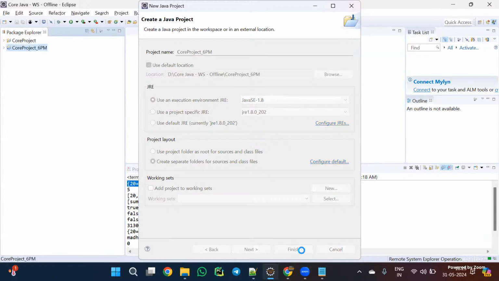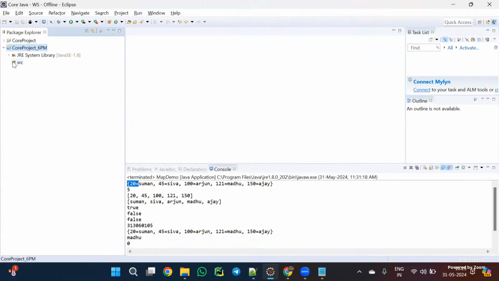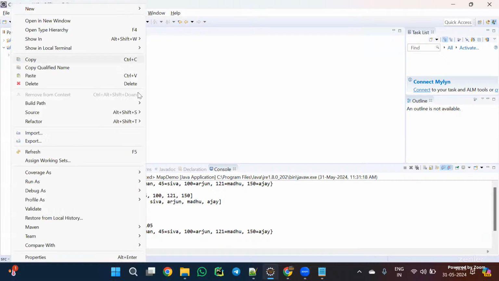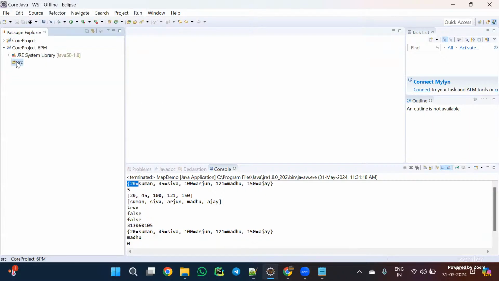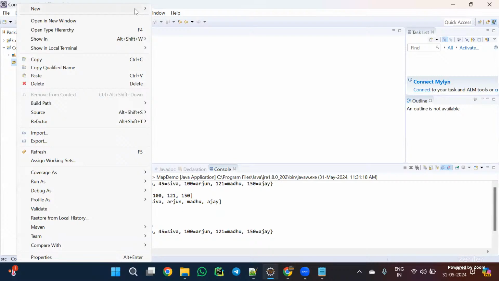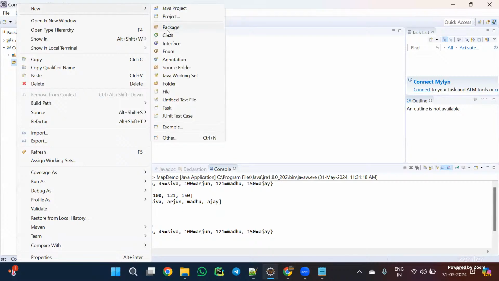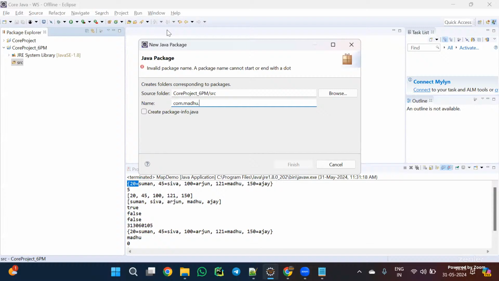Click on finish. Right click on src, new package, com.madhu.controlstatements.